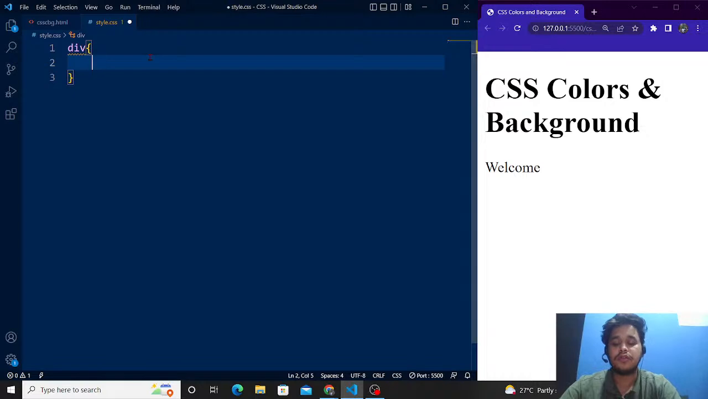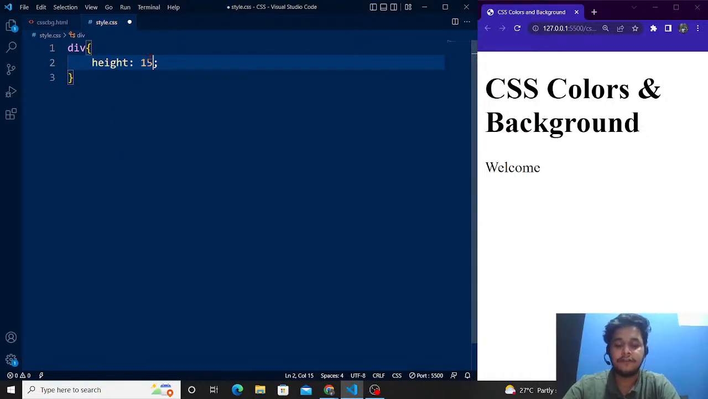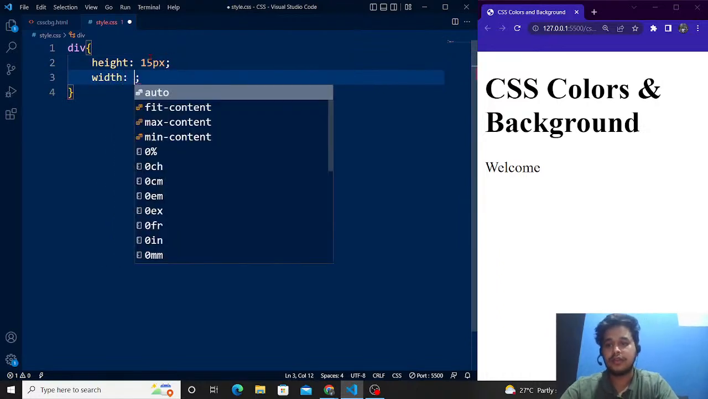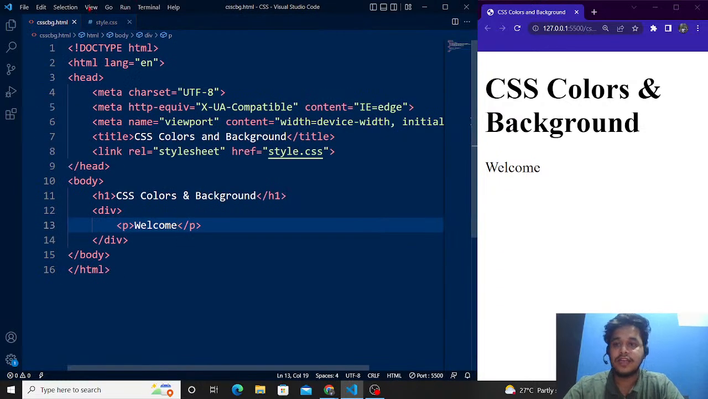We are going to define the height first. Height is going to be, let's say, 15 pixels. And then we are going to write here width is going to be 15 pixels again. Now save it, and here you can see there's nothing, right? No change over here on the browser. So let's save the HTML part as well once.